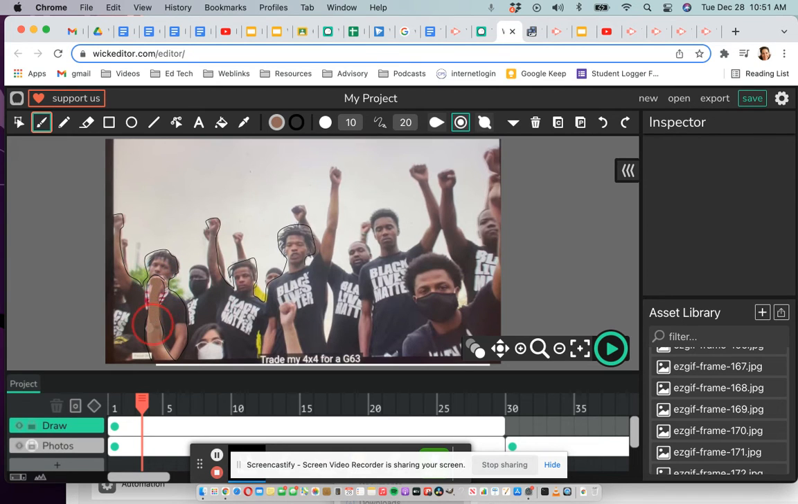Remember that you can use your bracket buttons to change the size of your brush, or if you come up here, you can also change the size by using that slider to make it bigger or smaller. Okay, also, there's going to be a lot of different people in these images, so make sure you change the eyedropper to match the different skin tones of each person.